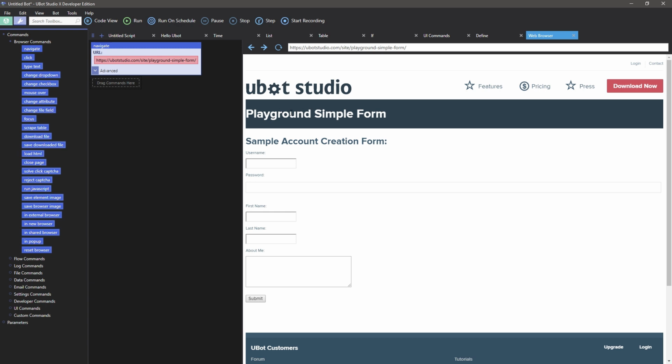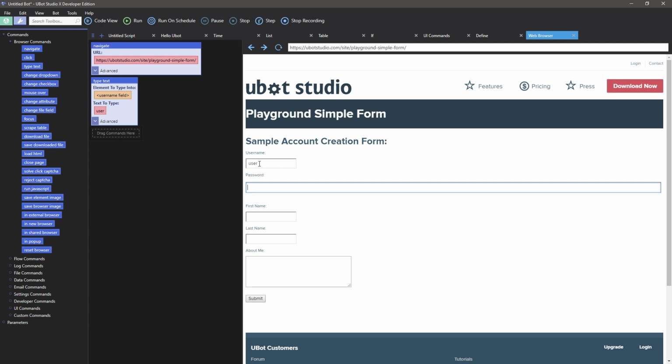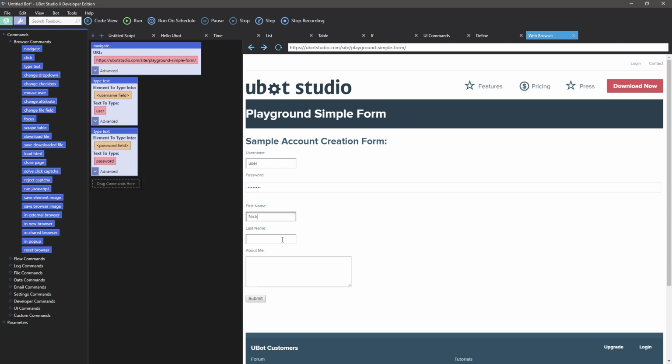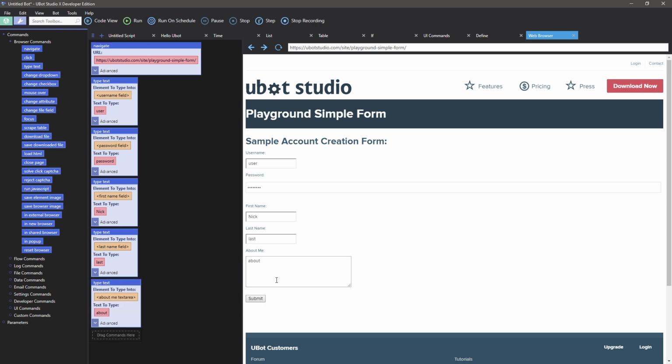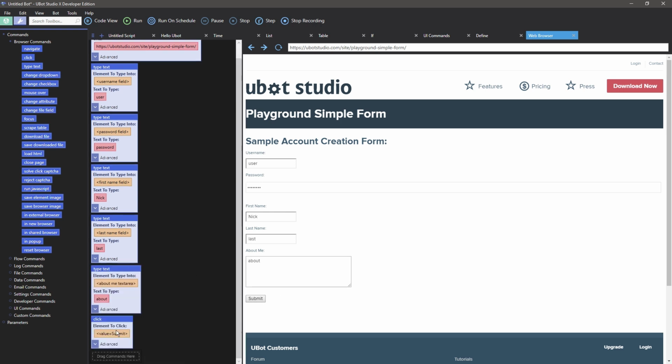Now there are a couple of ways that we can interact with the internal web browser. We can click on the start recording button to record actions taken in the web browser. So let me do that. I'm going to go to username, type user, tab into password, tab into first name, tab into last name, tab into about, and click the submit button. Oh, there we go. And don't forget to hit stop recording.